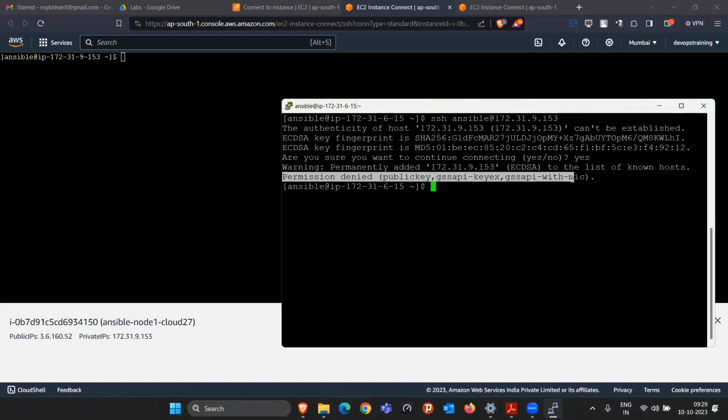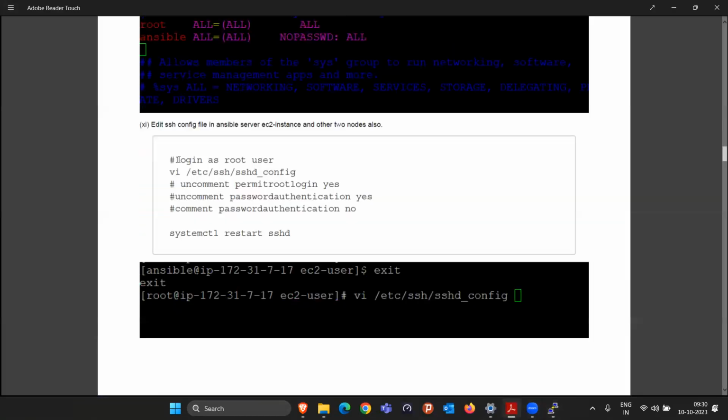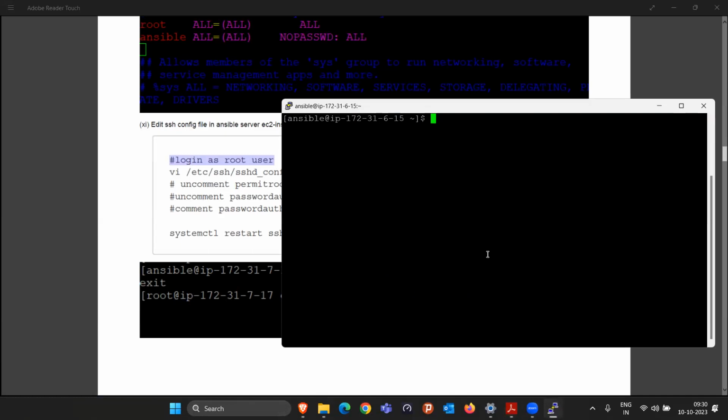That means whenever Ansible tries to do SSH, it will not be able to connect, because of permissions. To make sure everybody can connect to worker node 1 and worker node 2, you have to make some changes here. Make sure you do these changes as the root user. That means you again become the root user in all the machines.